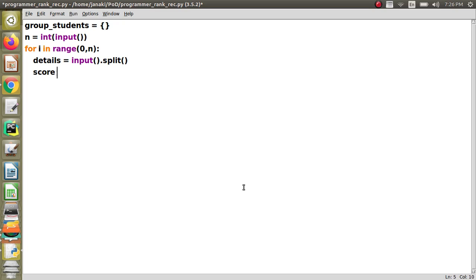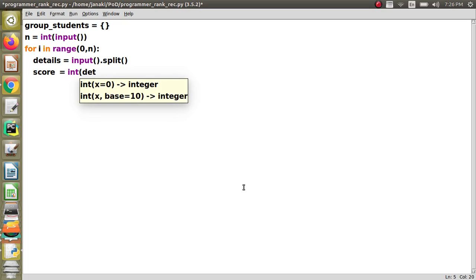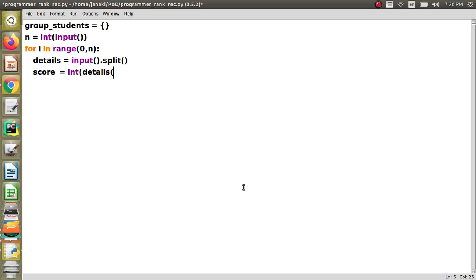How we are going to calculate that is int of details, we are going to convert it into int because we know that it will be a string, details of 1, because 0 contains the name, into 10, and then details of 2 into 30 plus details of 3 into 50, okay, right.